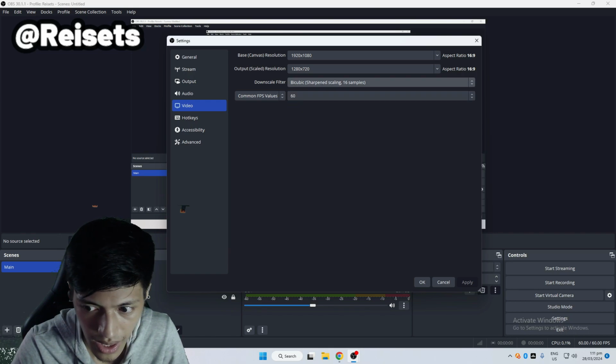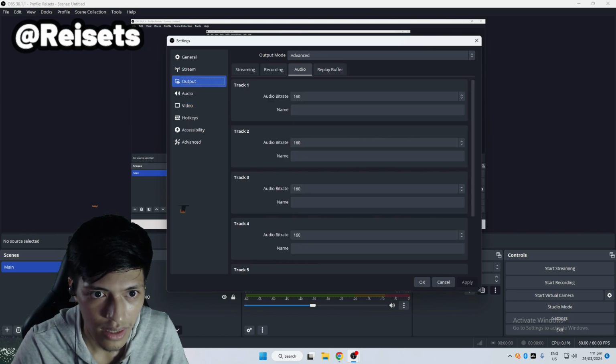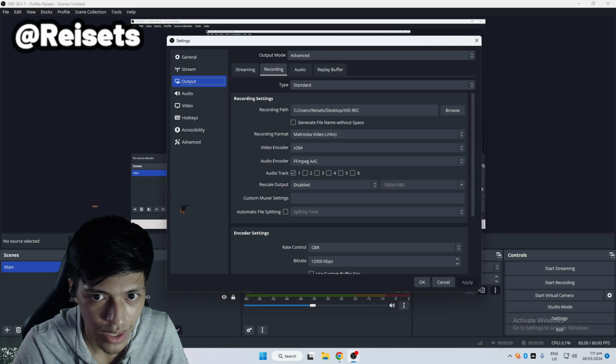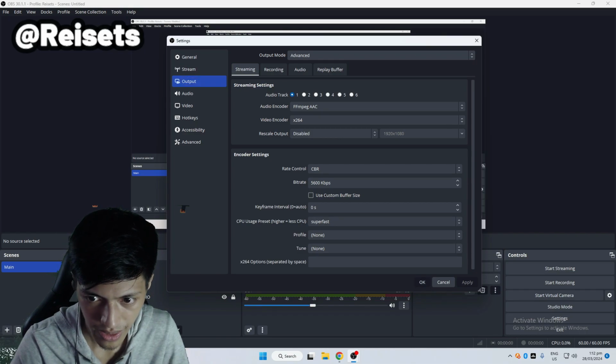So that's it, guys. That is the setup for the streaming, the recording, and the audio. This is how you record or stream using OBS Studio.